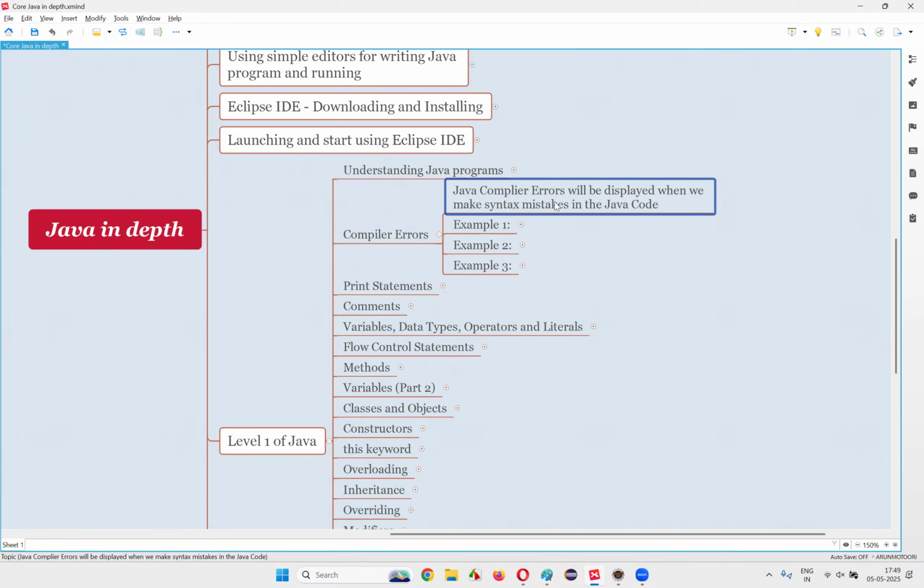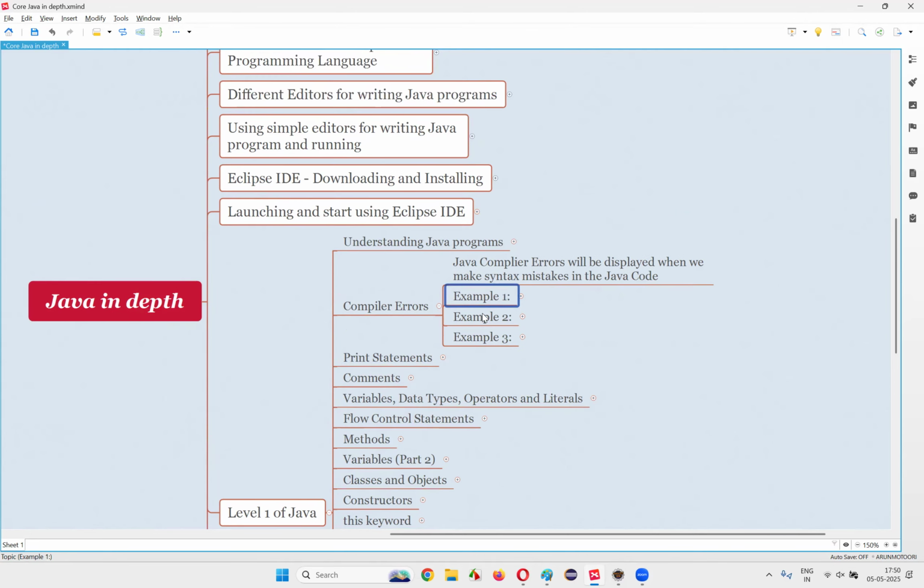Java compiler errors will be displayed when we make syntax mistakes in the Java code. While writing the Java code, if you don't follow the rules and regulations of Java and you make some syntax mistakes, that will result in some compiler errors. After I take you through these examples, you will understand clearly what exactly Java compiler errors are.